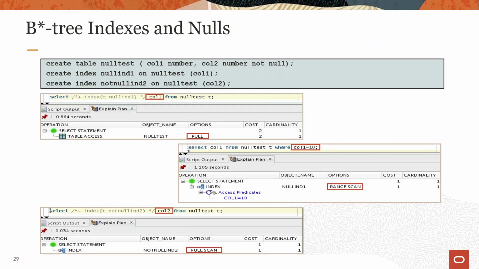Now, I've already mentioned in one of the previous slides that null values of a column are never being indexed. So what does this mean? Look, if I have here a table null test that is composed of two columns, a column 1 and a column 2, and column number 2 can never contain null values. That means that every record will have a value in column number 2, means that every value in column number 2 is being indexed as well, because it can never be null.